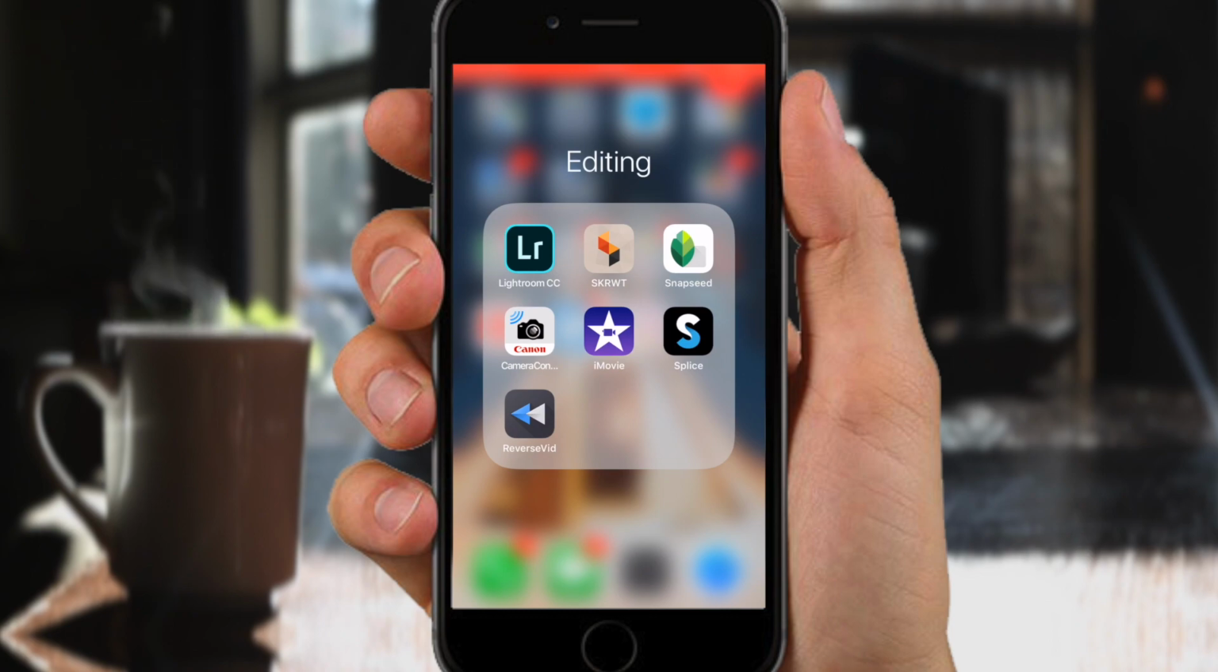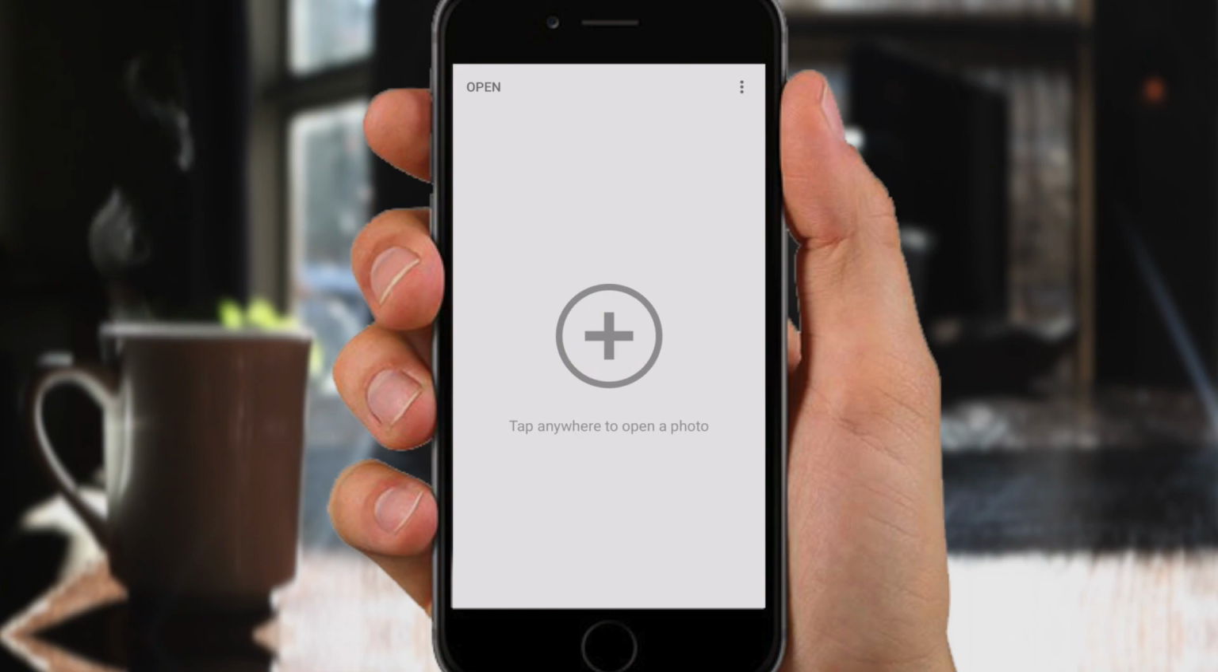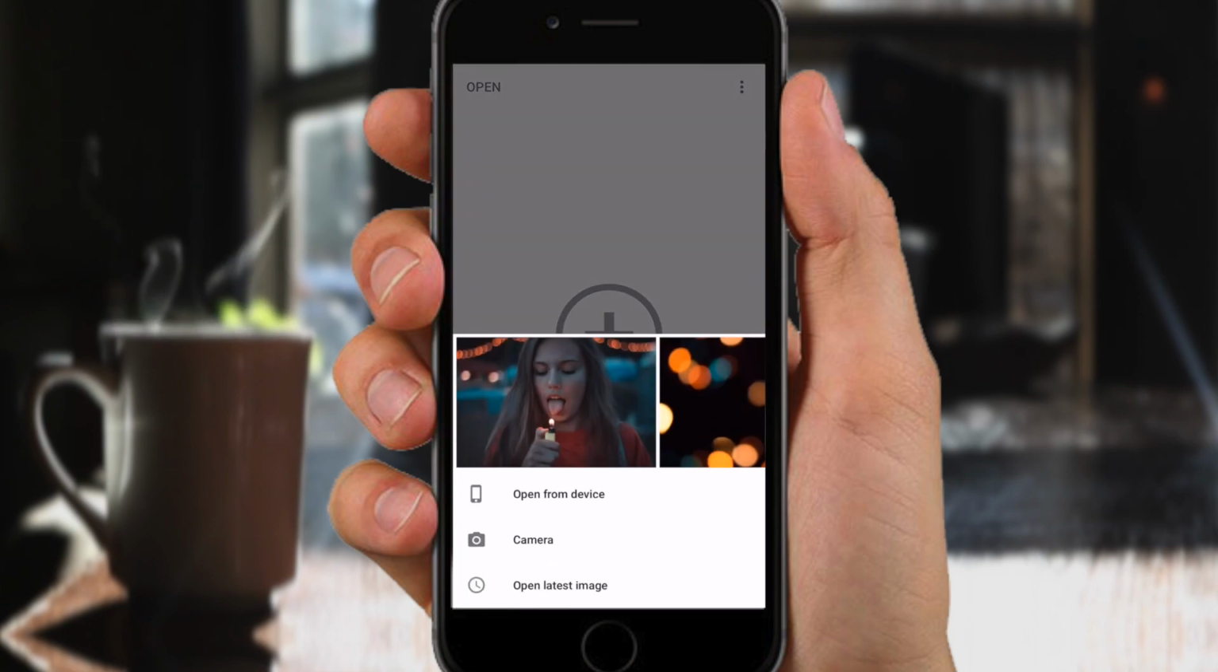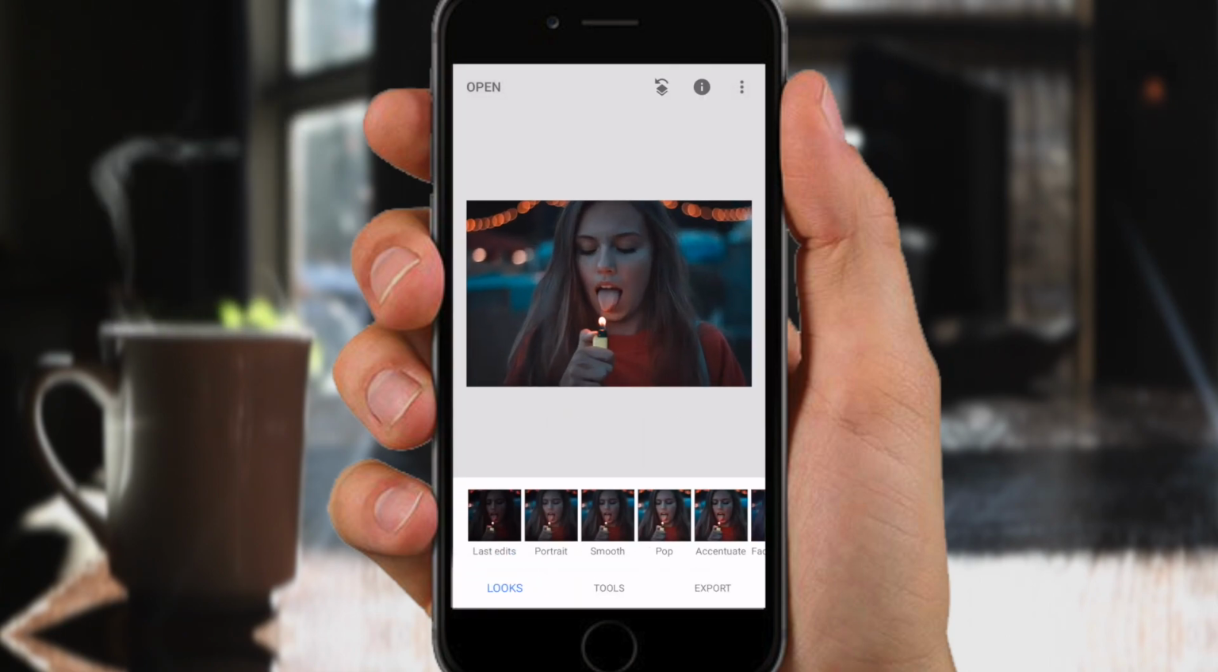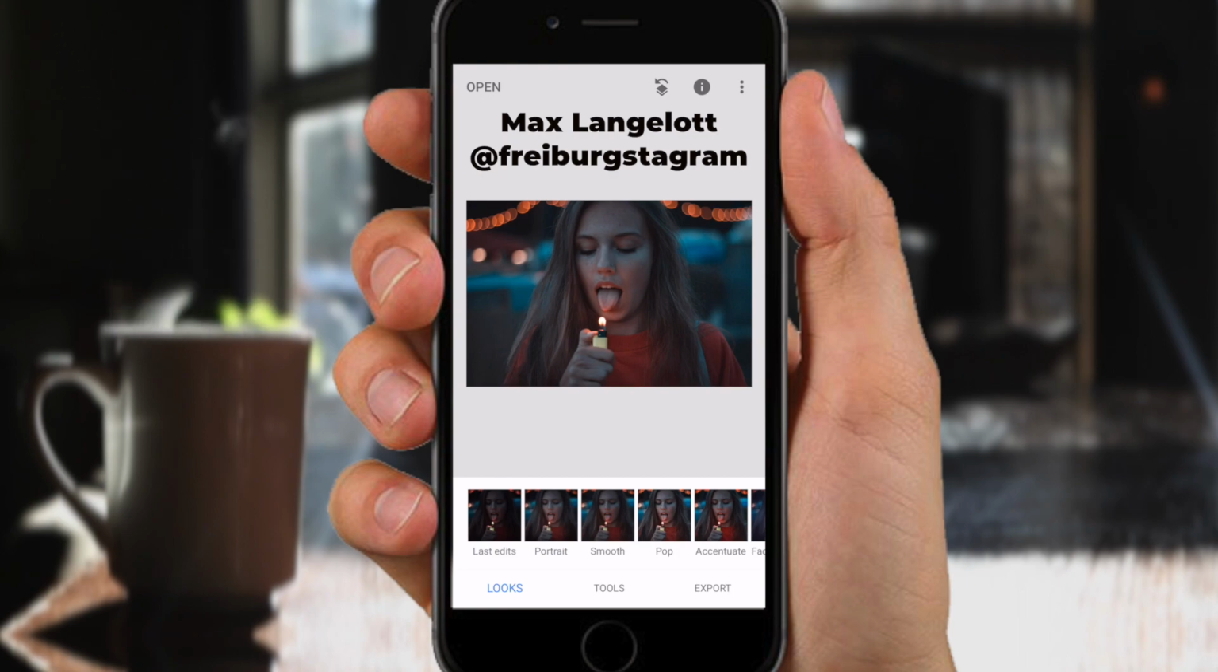Okay guys, so the first thing you're going to want to do is open up Snapseed. Then we'll import an image. I grabbed mine off of UNSPLASH. This one is by a guy called Max Langelot. I'll put his Instagram handle in the description and I'll link this photo in as well.